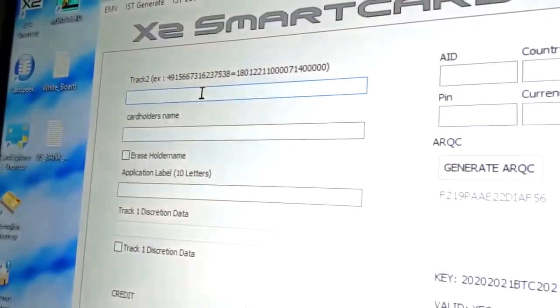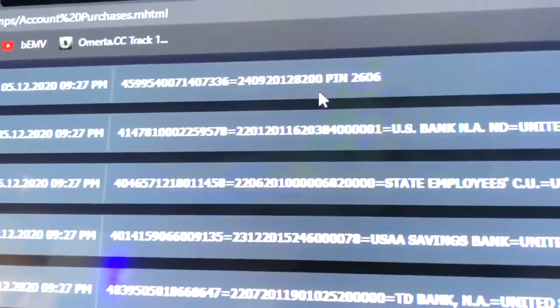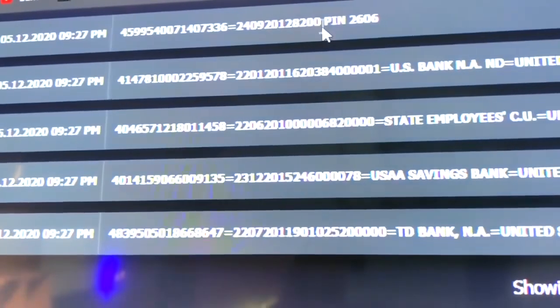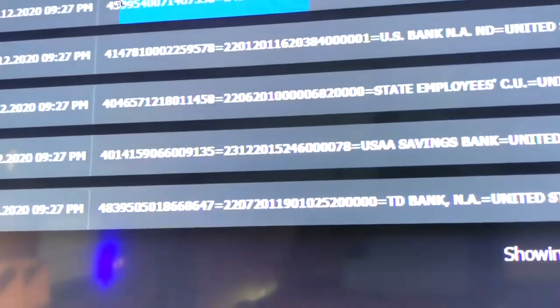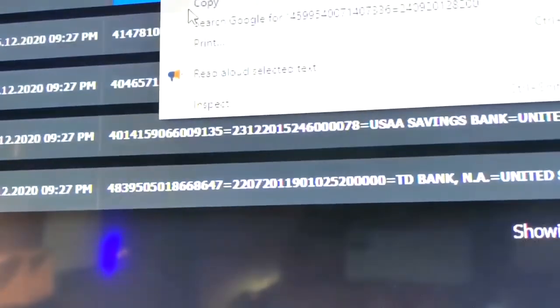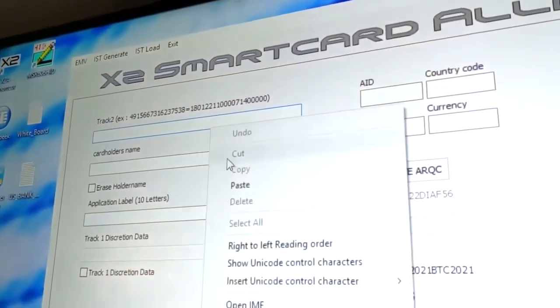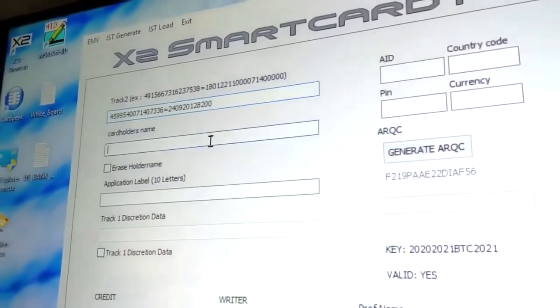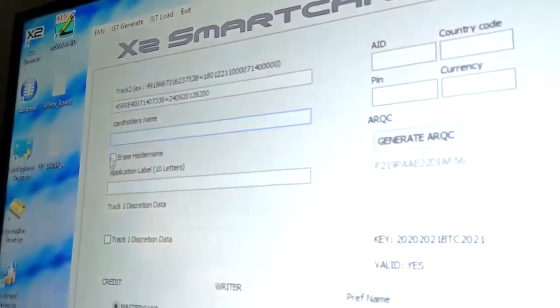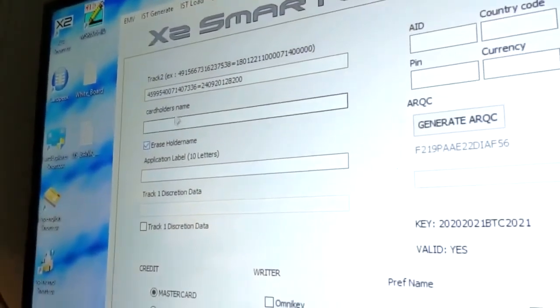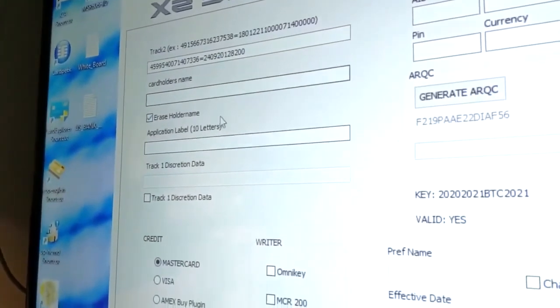This is the line you want to put your track 2 in there from your dump. So pull up your dump. Just take this number here. This is your track 2. Copy it. Paste it in there. Cardholder name: usually just erase this. If you know it, you can put it in there. If it's included in your track, put it in there.